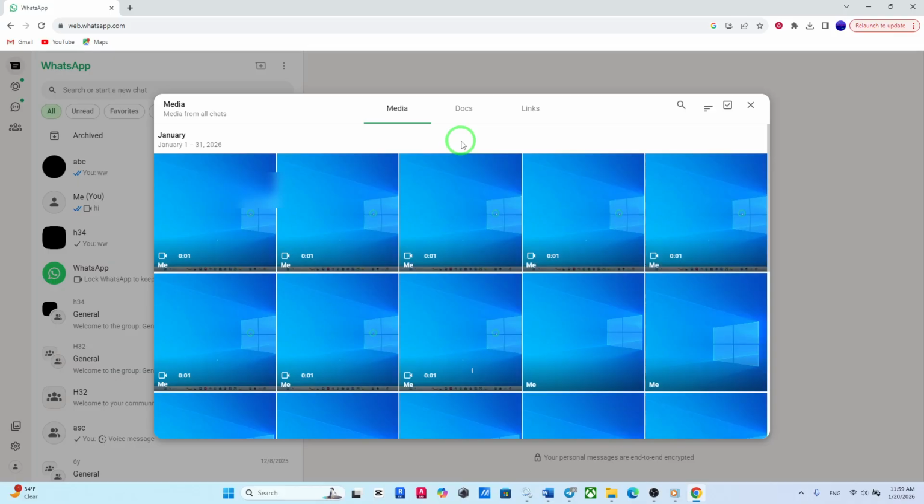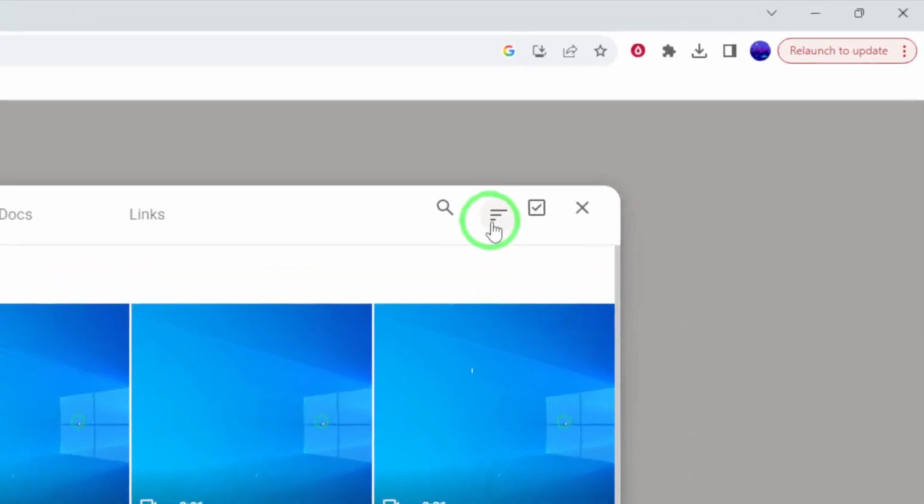Next, head to the top of the window and click on the select icon. This new option allows you to choose multiple items at once, perfect for saving everything you need in one go. Simply click on each image or video you want to keep.